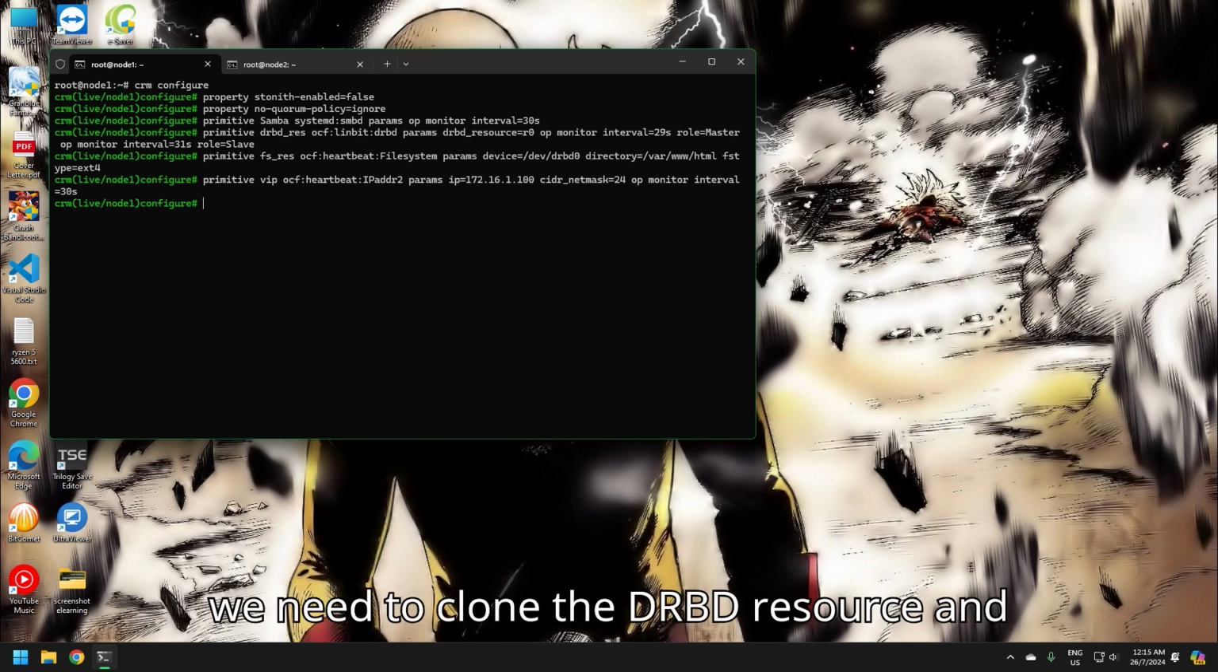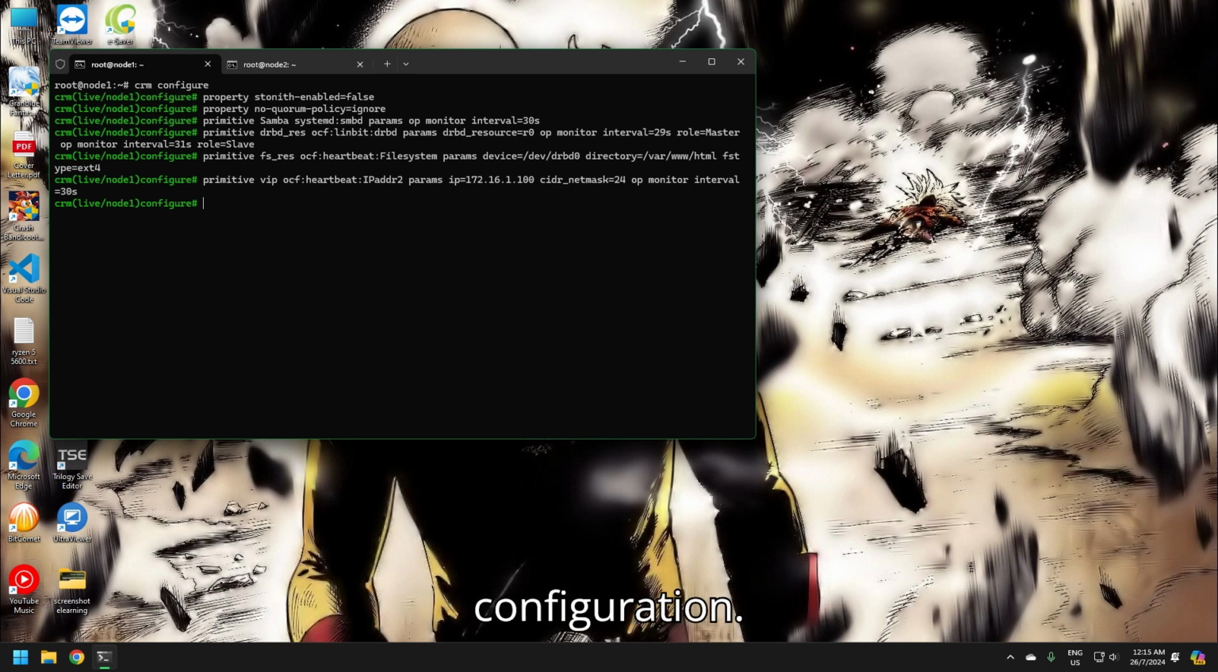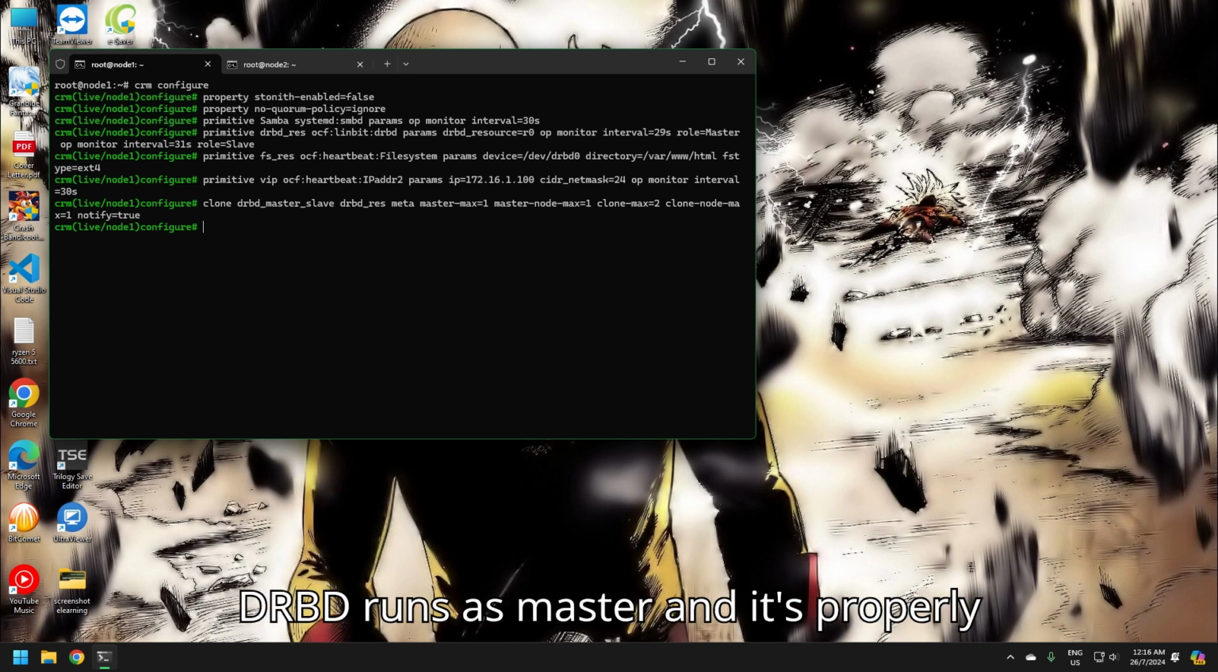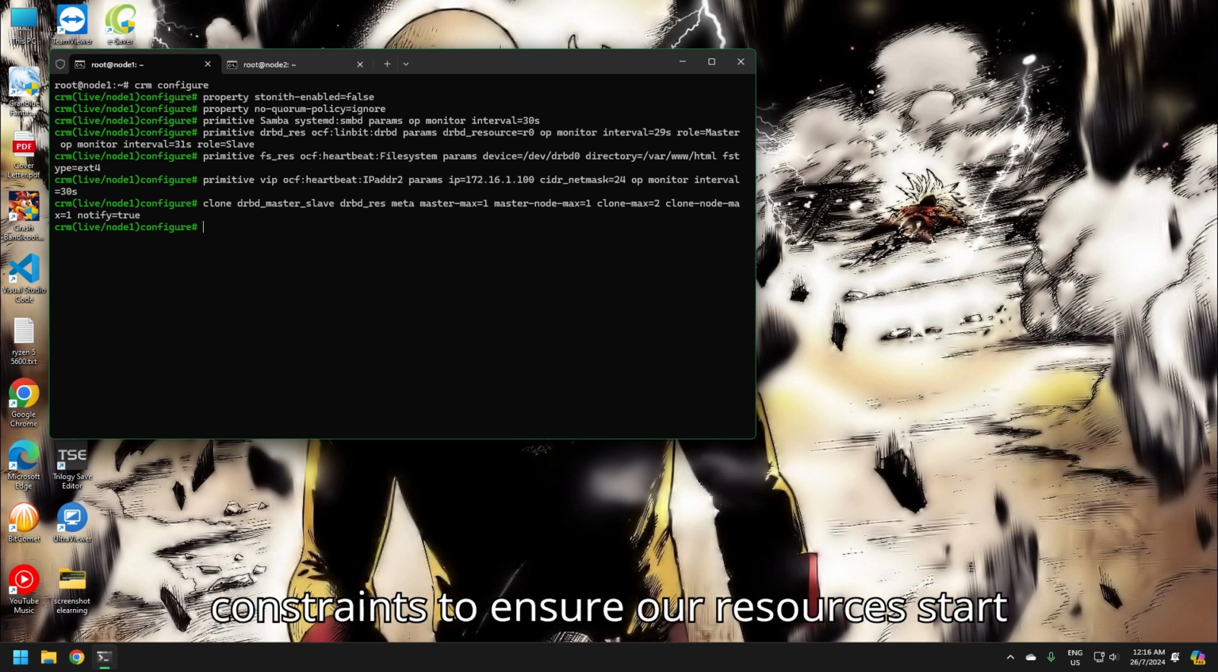Next, we need to clone the DRBD resource and set it up with master-slave configuration. This ensures that only one instance of DRBD runs as master and it's properly replicated. Now, we need to set some constraints to ensure our resources start in the correct order and run on the appropriate nodes.